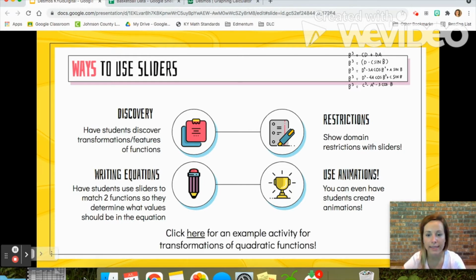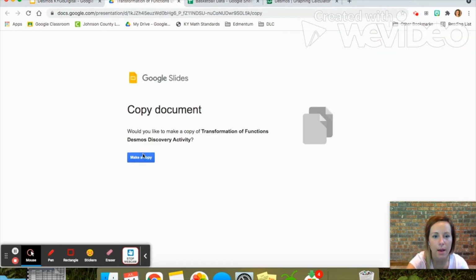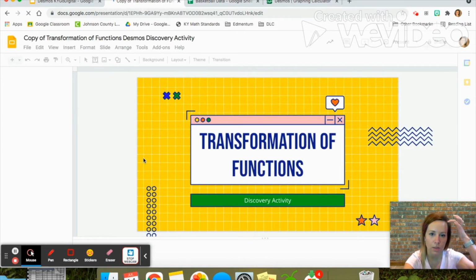So if you want an example activity for transformations of quadratic functions, I have that for you. This is an activity that I use in class. If you're on the presentation, just click that link. It'll force you to make a copy. That way you can use this, or you can change it however you want to, but I'll open it up and show you kind of what I have students do.